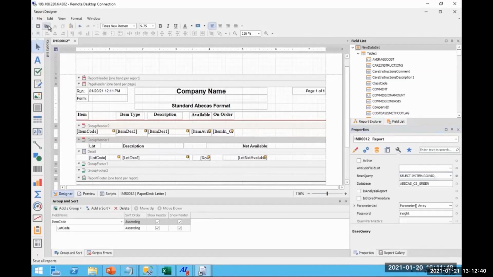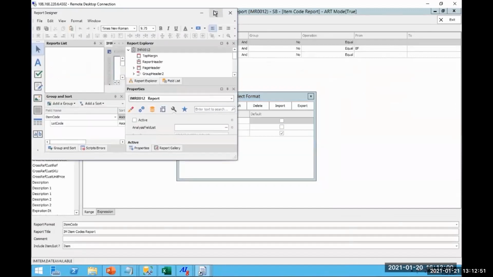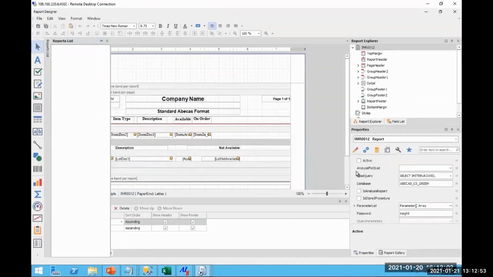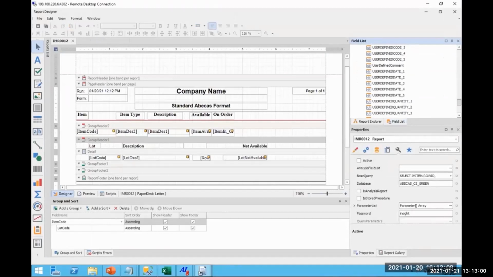I'm going to save that, come out, go back in. Now, if I look at our field list, I should see them in there. So there we have user-defined reference 10 and user-defined reference 6. So I am going to just put those right into my report here.